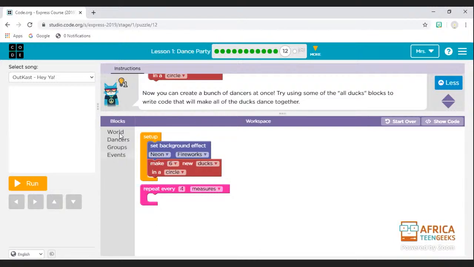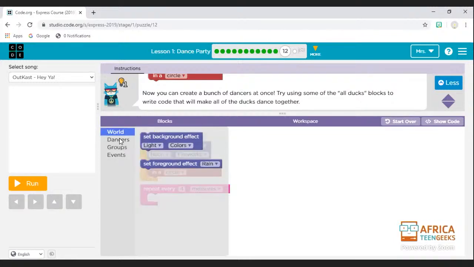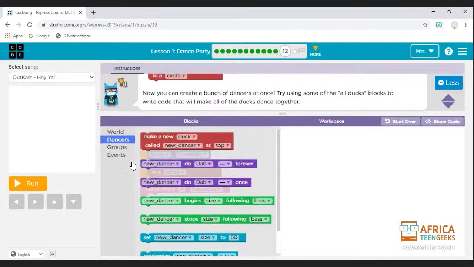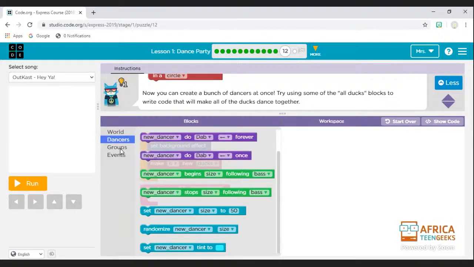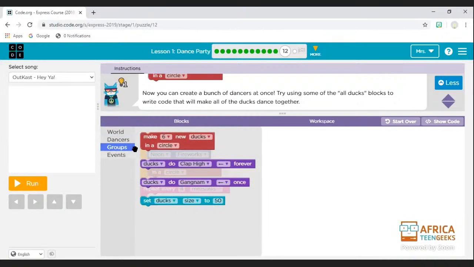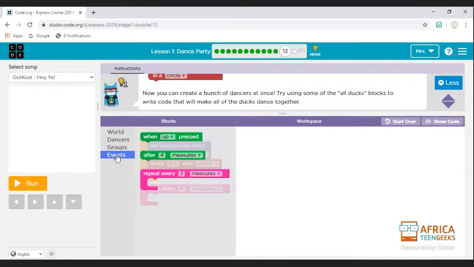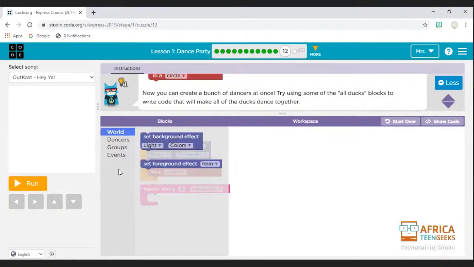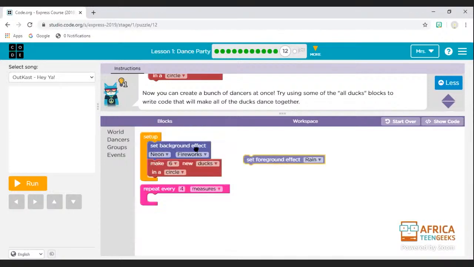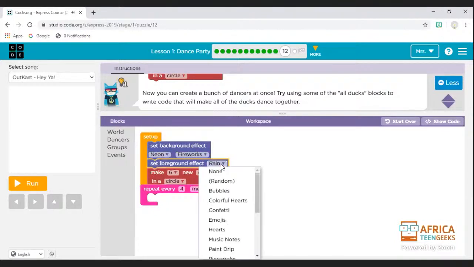Okay, so let's go here. Dancers. Groups. Okay, so here I am in the groups. And events. Okay, so now they have organized your blocks into 4 sets. The first one is world, so that's background effect and foreground effect. Wow, we haven't had that. Let's take it out. Let's do a foreground effect, just for fun. Rain or hearts. Let's do hearts.